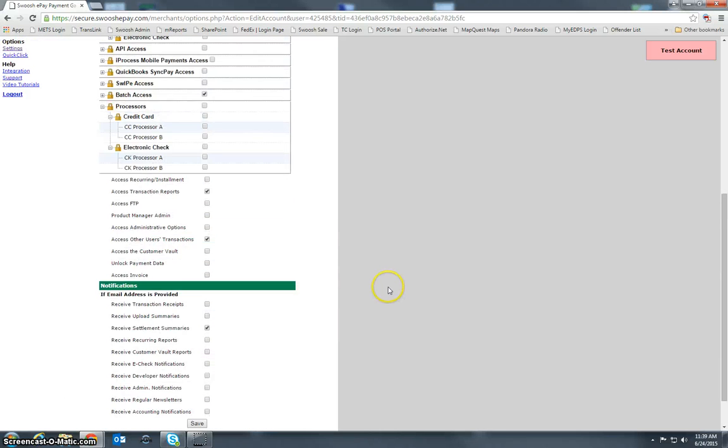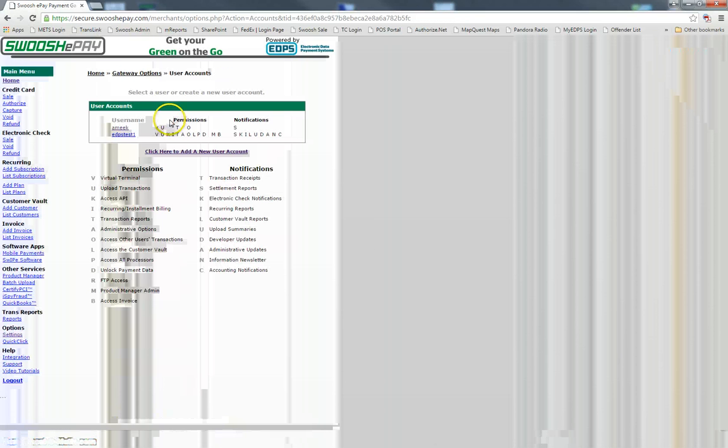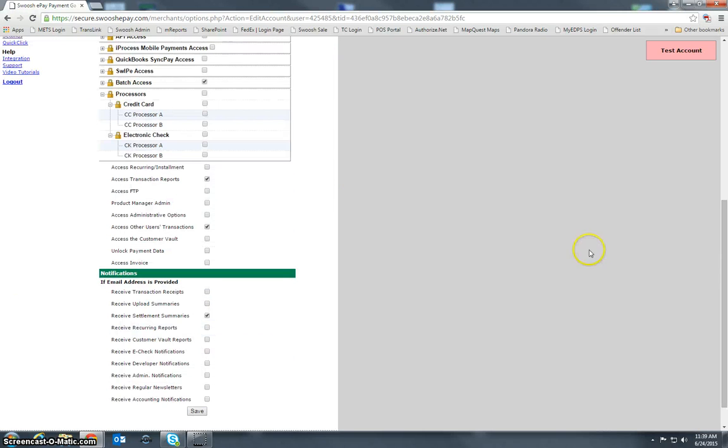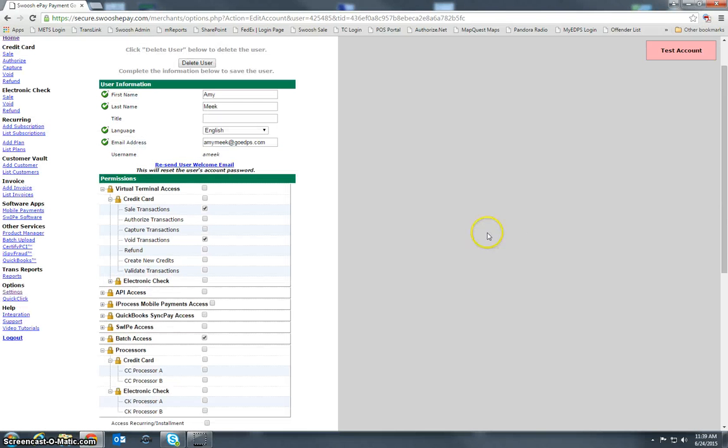If for some reason her email is changed, you can update the email address. You want to go down here and click save first, return to list, find that user, and resend user email. So that's everything for setting up a new user and unlocking existing users.